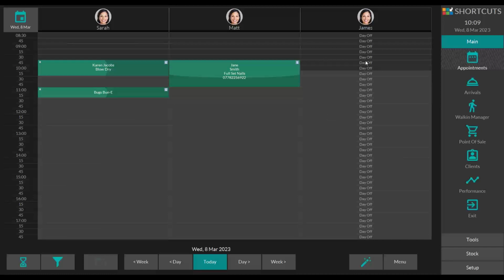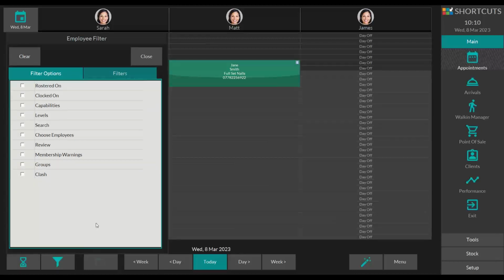What we can do is filter the diary down, and this all adjusts our essential view mode. You'll notice in the bottom left-hand corner we have what we call a funnel, and the technical term for this is a filter. If we click onto the filter in the bottom left-hand corner, this is a way to filter our appointment diary down. Now you'll notice the top one and the most commonly used one is rostered on. Rostered on essentially means this staff member is rostered or scheduled to work.